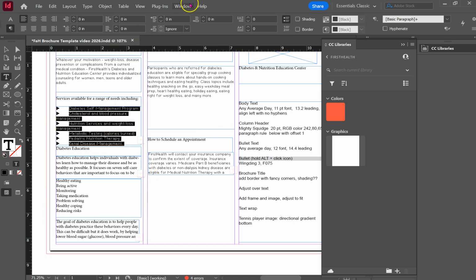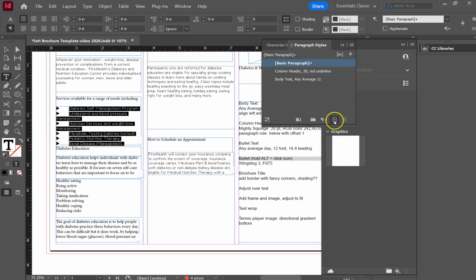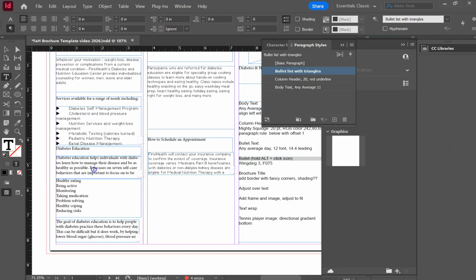And then from there I can do my window styles, my paragraph styles. I can click a plus. I'm going to double click that, and that is going to be bullet list with triangles. And then from there I can look here and go and select all of my options.